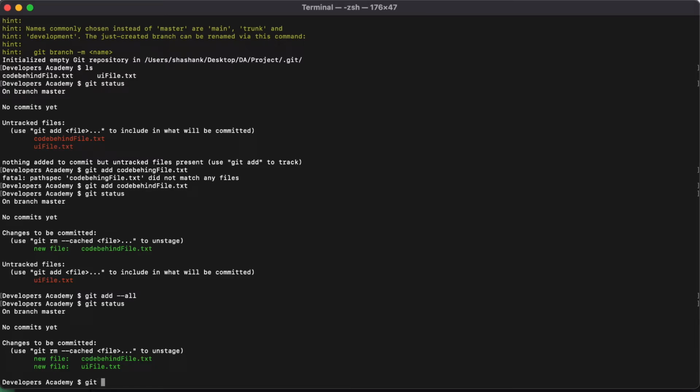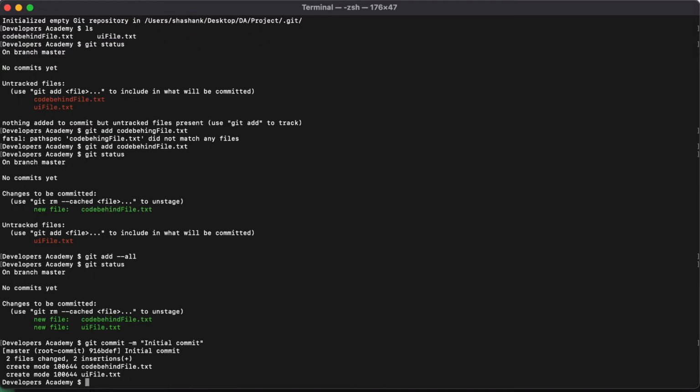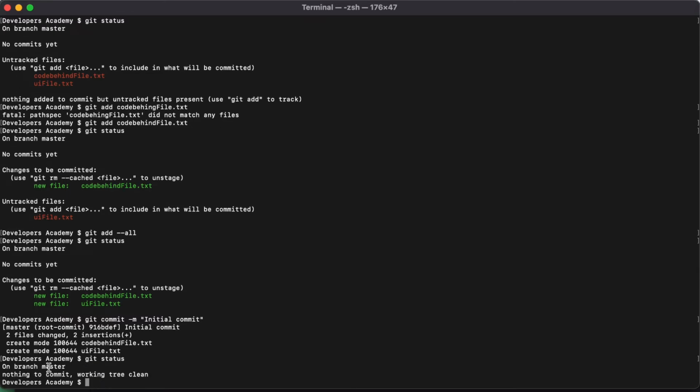Now to commit the files, we can type the command git commit -m. So -m means message, so we will provide a message for the commit. I will provide the message as initial commit, and now check the git status. So we are on master branch, nothing to commit, working tree clean, because all our files are already committed now. So all of the files are committed now.